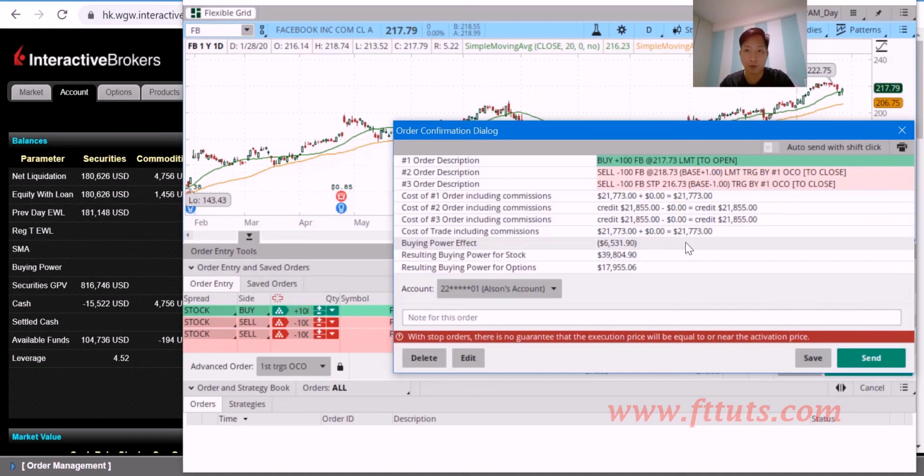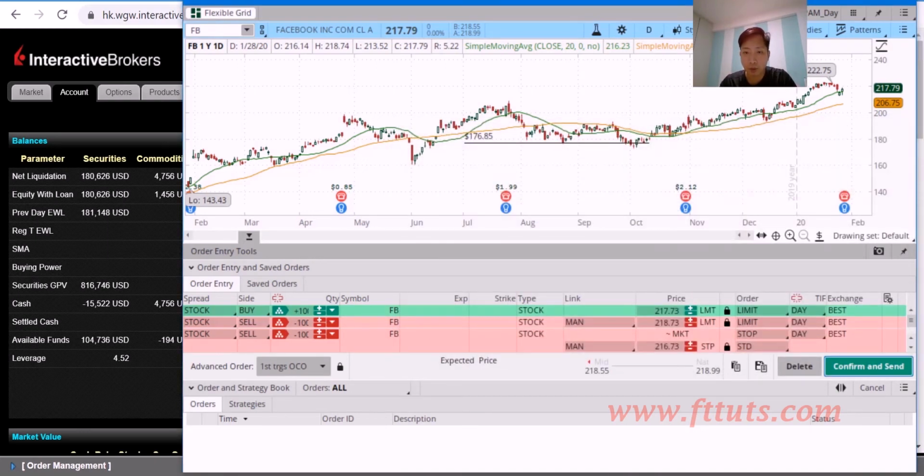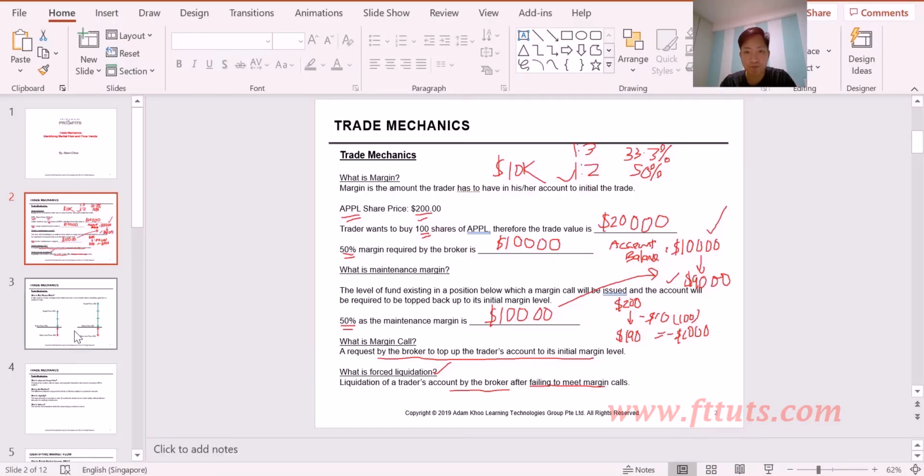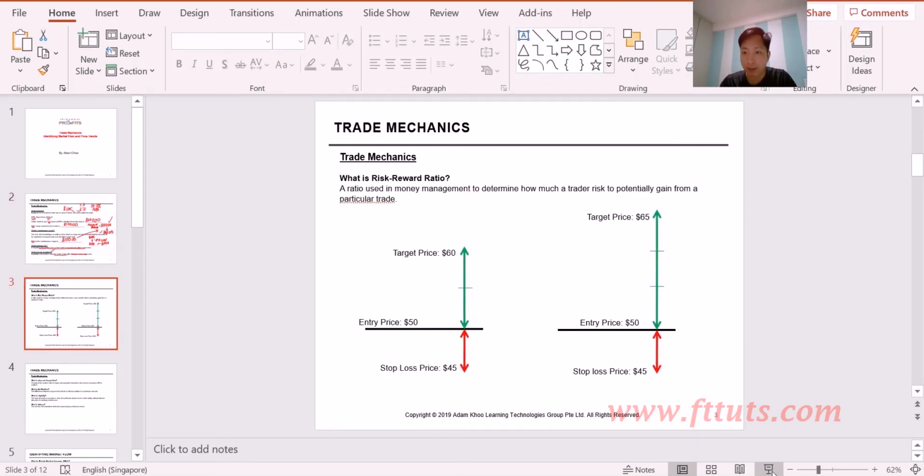If you trade through Thinkorswim, you can look at the buying power effect, which shows how much margin is being locked up in your account and the resulting buying power. So if after you lock up $6,000, what's the remaining value in your account that you can use to buy stocks or even options? It will be reflected over here. Okay, so let's go back to our slides. That's for margin. Let's go into trade mechanics.